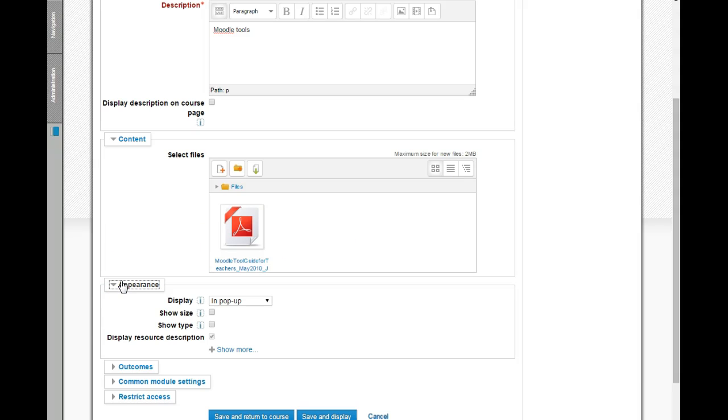In the Appearance section, you can choose how the file will appear on a Moodle page. It could be automatic, which means that Moodle chooses for you. Embed, which means that the document appears on a Moodle page. Force download means that when the user clicks on the file, it will open a browser window and the user will be asked where they want to save this file on their computer. Open means that the document will open in the user's web browser window. And pop-up has the document open in a smaller browser window.